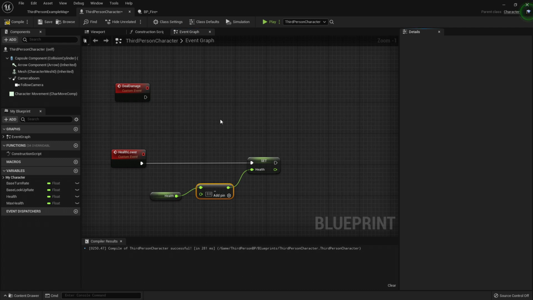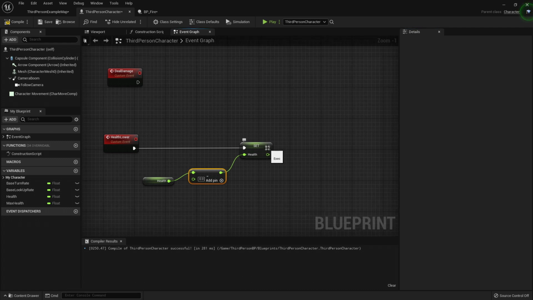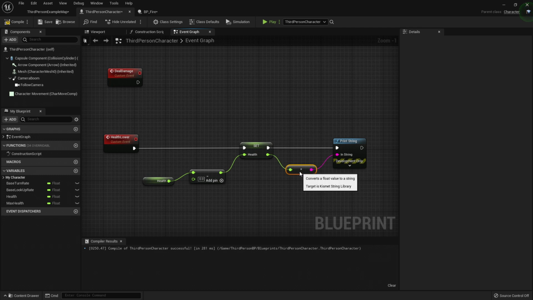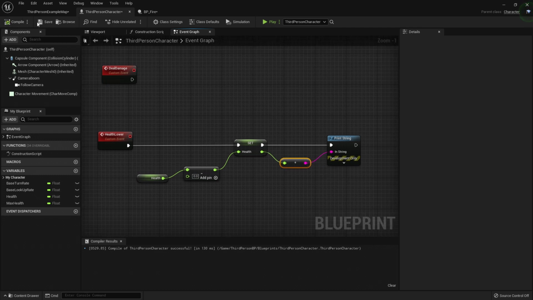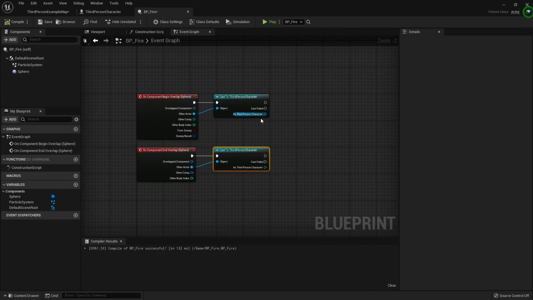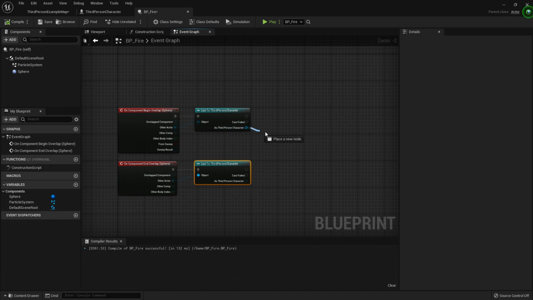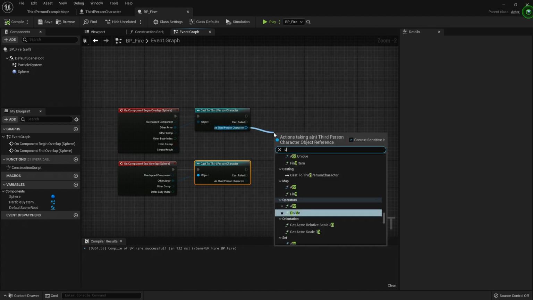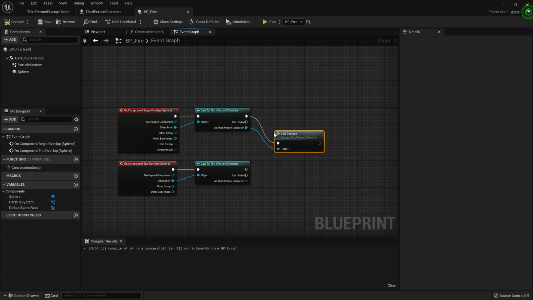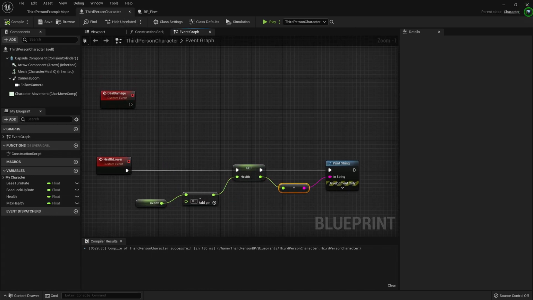So what we can do now is pull off here and type print string, just so we can get a visual real quick to see that it's working. We can compile and save that. Switch back to the fire blueprint, and then off of this we can type in deal damage. I need to actually, I forgot to link this up.